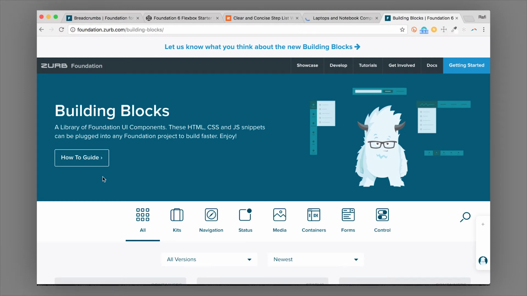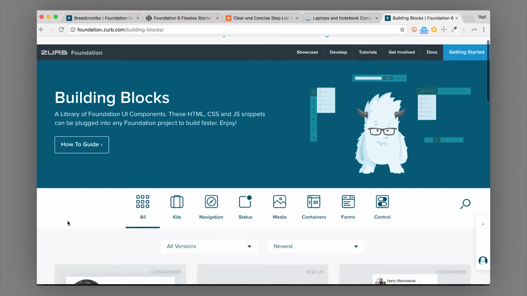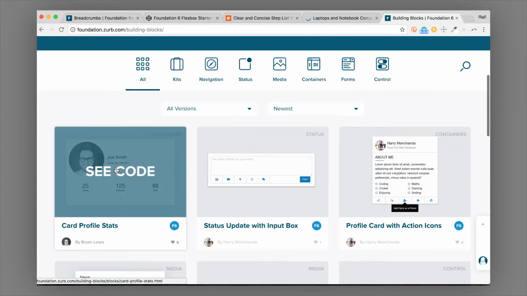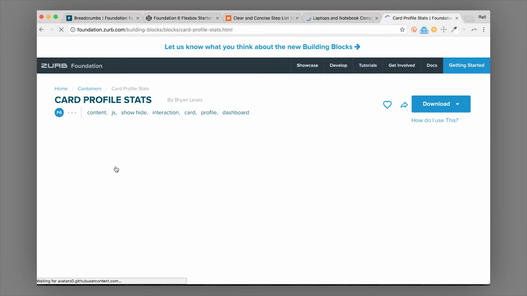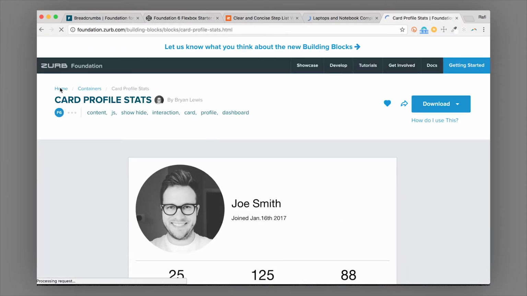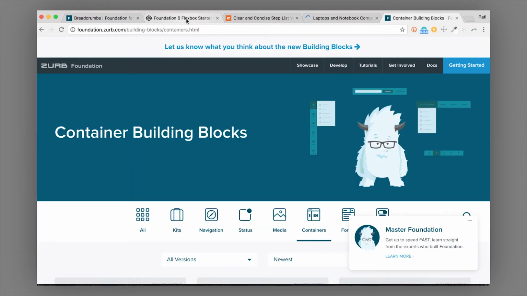Another use case is also on the Foundation building block site. If we take a look at a specific component, you'll see that there is a breadcrumb here to tell you that this component actually comes from the containers section, and then you have the name of the component itself. You can see that there is an active state here and then some other links that you can navigate back to. So let's take a look at the code and actually build a breadcrumb.